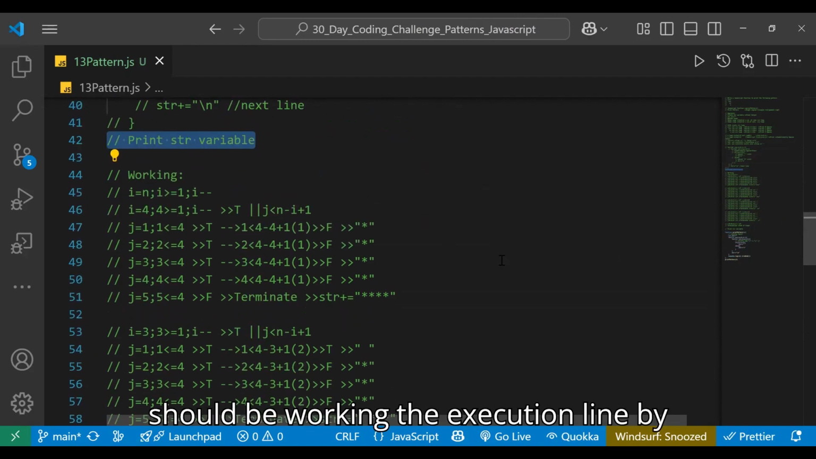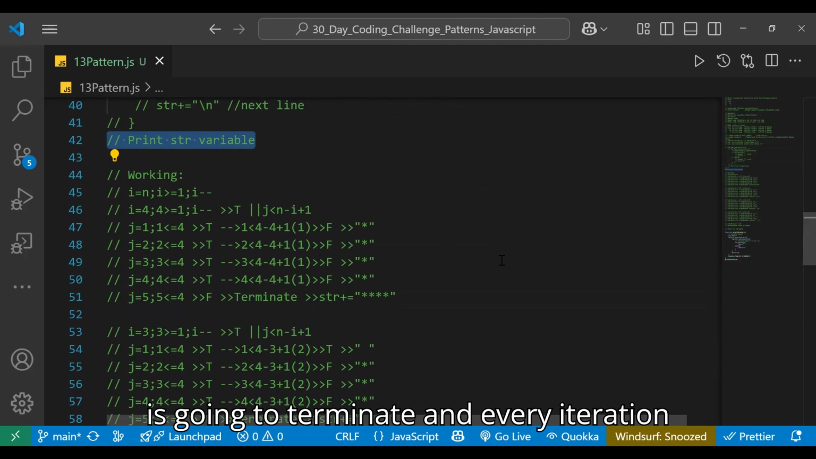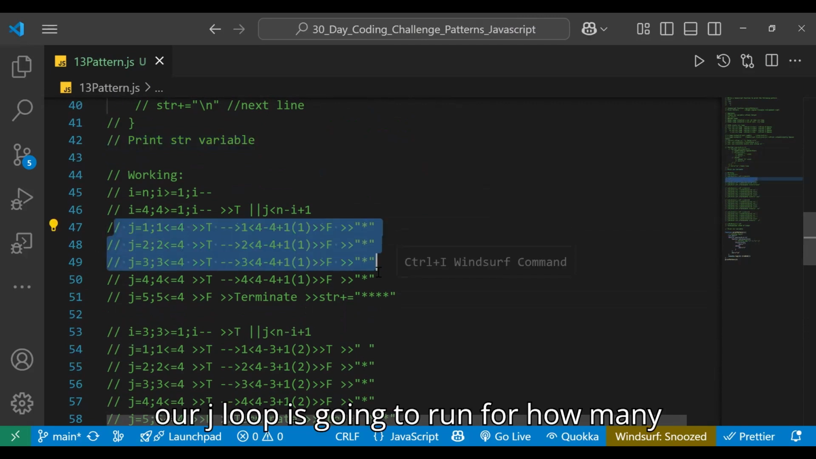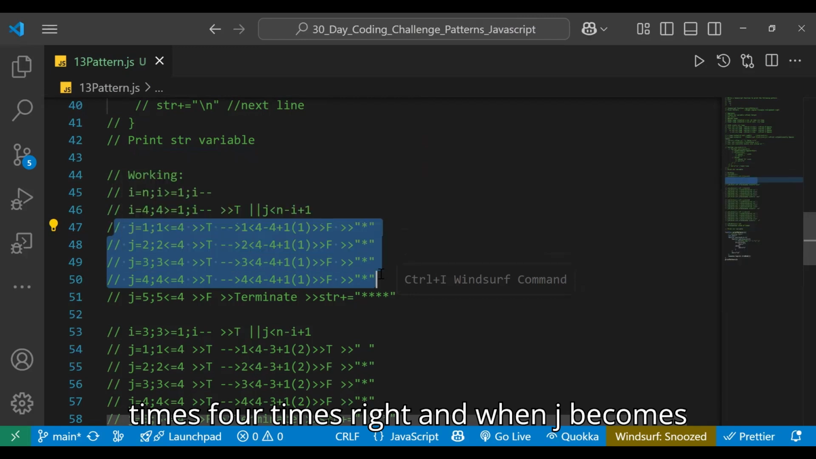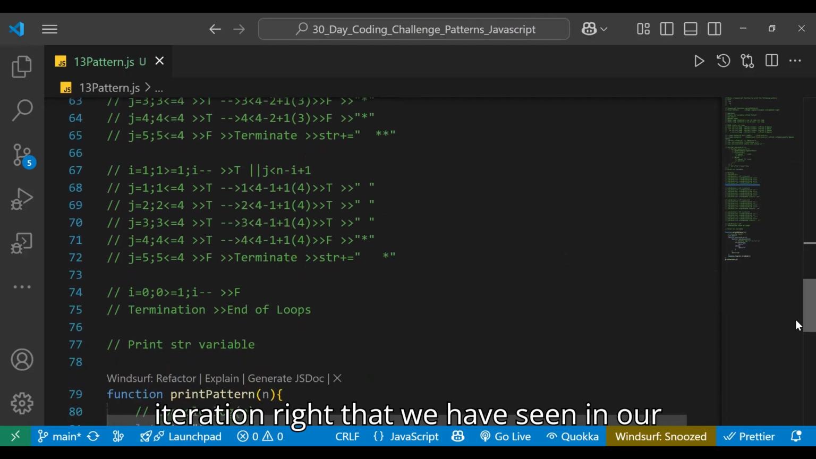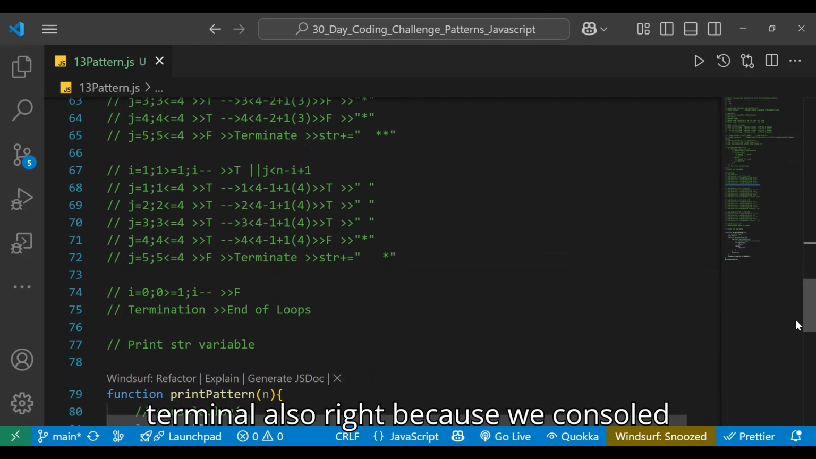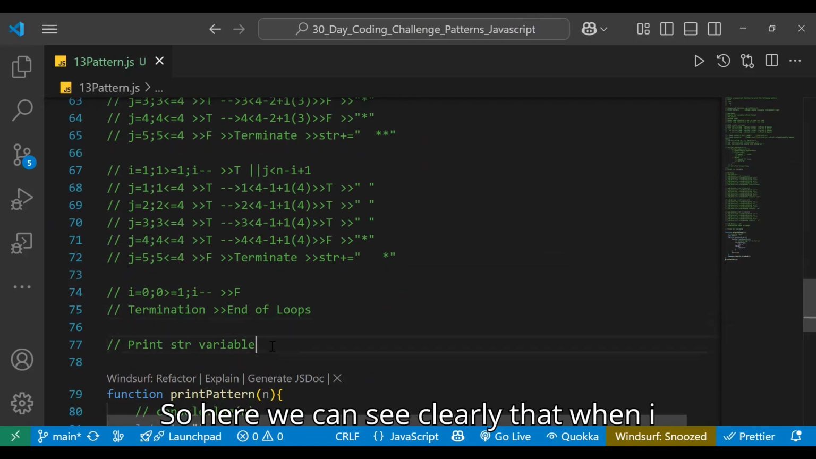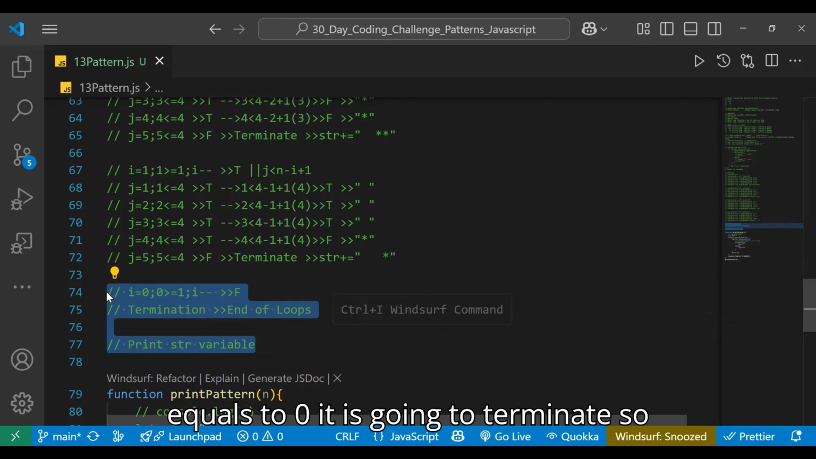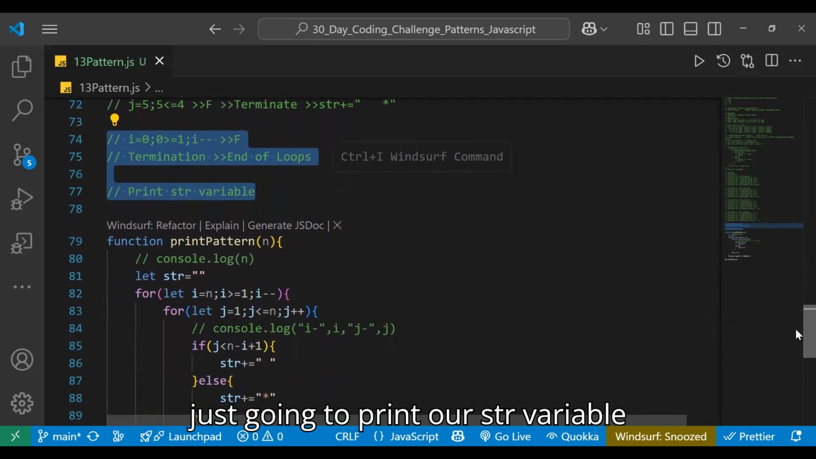After that, we understood the working, the execution line by line, right? From i equals 4 down to i equals 0. When i equals 0, it is going to terminate, and in every iteration our j loop is going to run how many times? 4 times, right? And when j becomes 5, it is going to terminate at each of the iterations, right? That we have seen in our terminal also, because we consoled and checked, right? So here we can see clearly that when i equals 0, it is going to terminate. So there will be the end of the loop and we are just going to print our str variable, right?